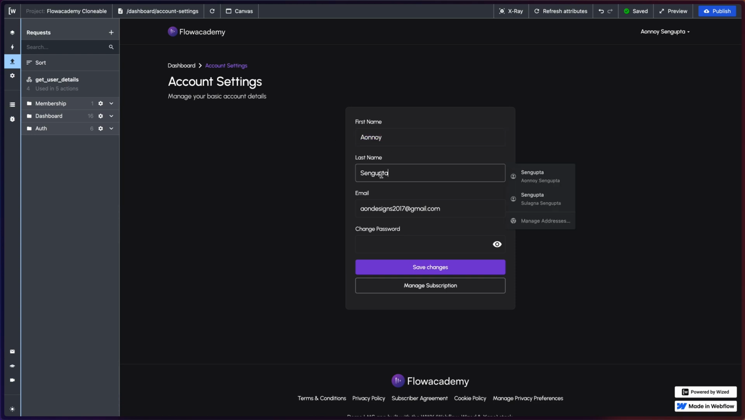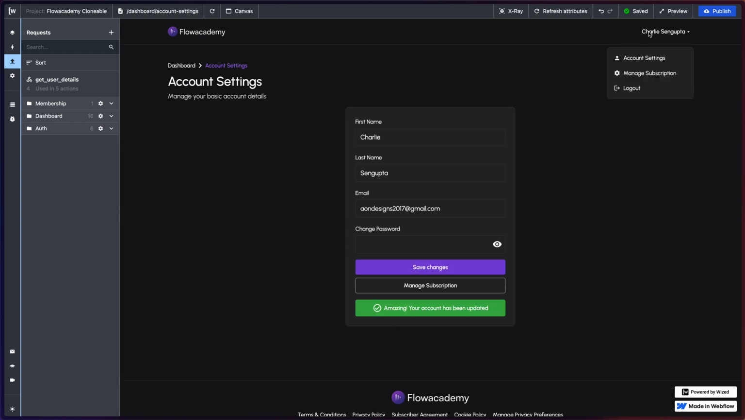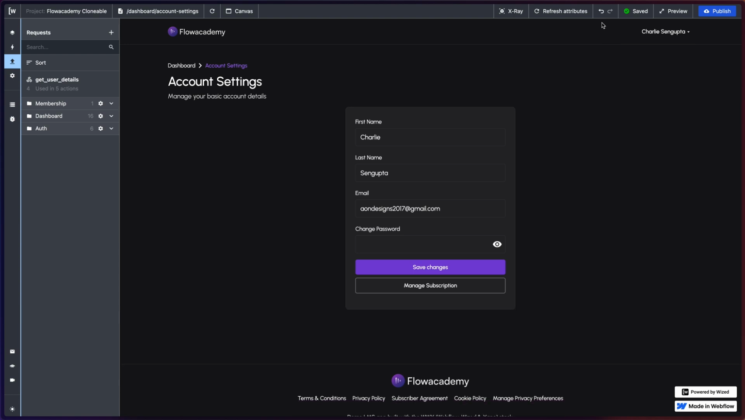details pre-filled into our form. So if you find yourself having to adjust your account information here, you can do that with ease. Let's say that I change this to Charlie. As soon as I hit save changes, you'll notice that the update immediately updates everything onto our UI as well. So I'm going to go ahead and change this back to Onnoi.